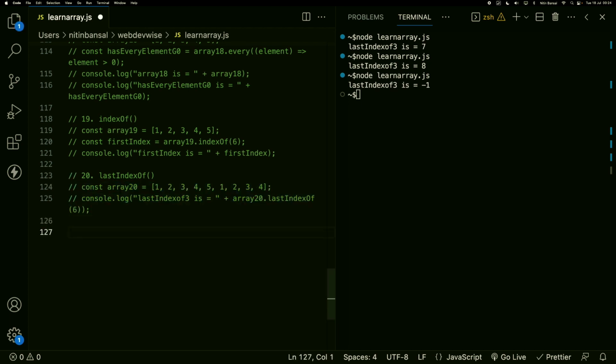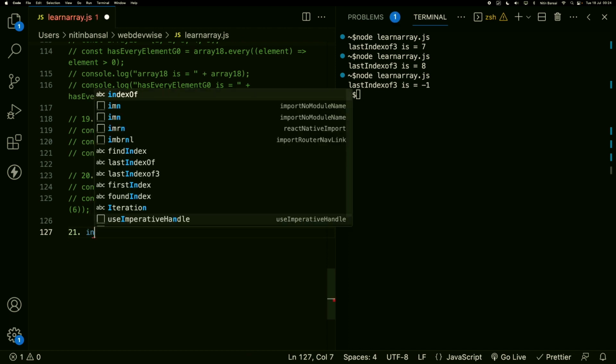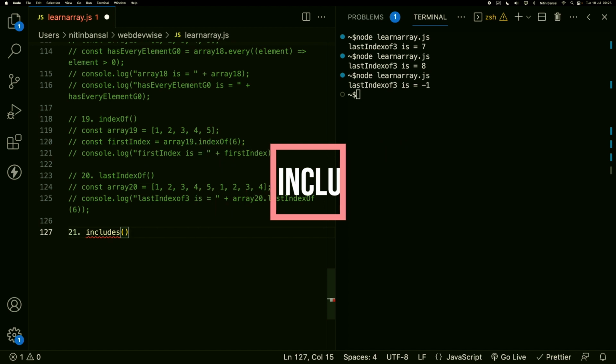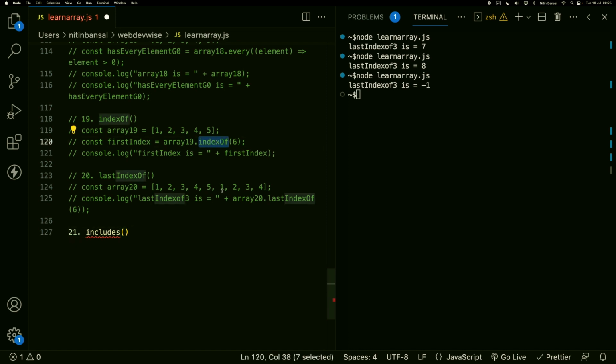Let's jump to the 21st function, that is includes. What does this function do? It determines whether the array includes a certain element or not. Simply, you will get a true or false value depending on whether the value is there or not. You can check this by using indexOf, where for element 6 we are getting -1, or maybe lastIndexOf, where we are getting -1 if the element is not there, or simply you can utilize this includes function and get true or false values out of it.